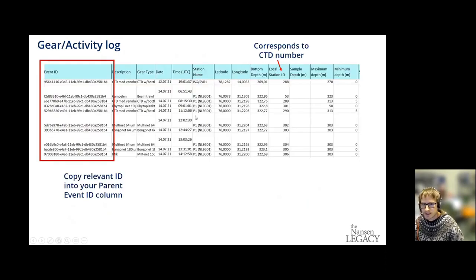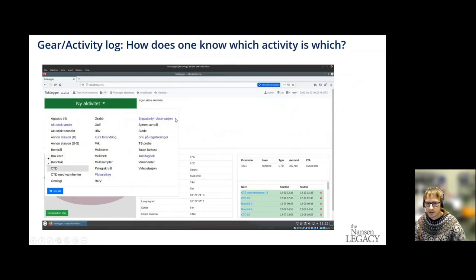Then it'll create something like this. So you just copy the ID from this column and paste it into your parent event ID column. Some people need to know the CTD number as well. That's in the local station ID column. The TOC logger looks like this.